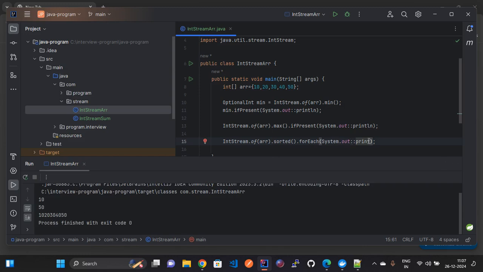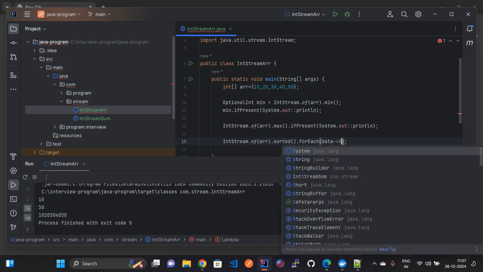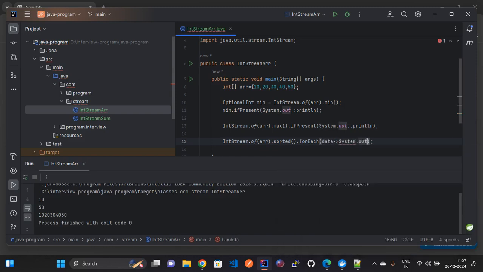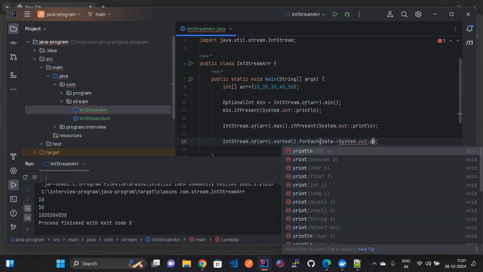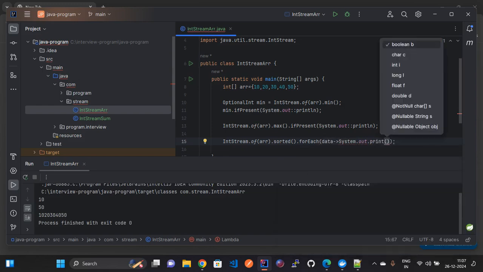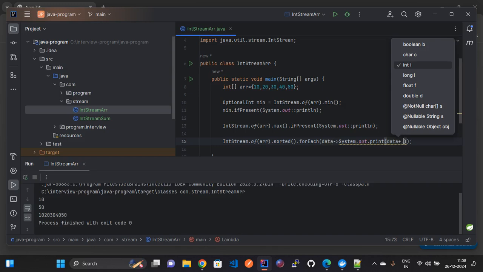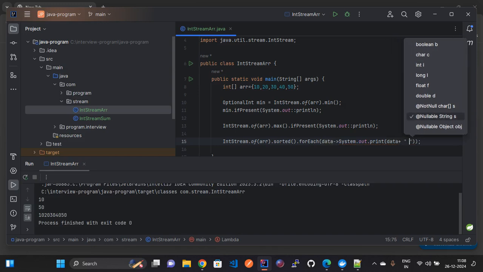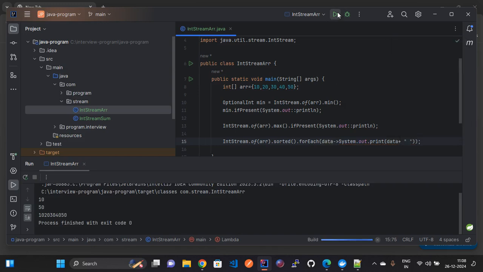You can also define it like this: data, and here we define System.out.print with data plus a space. Now it will add a space after printing each value. Yeah, you can see.